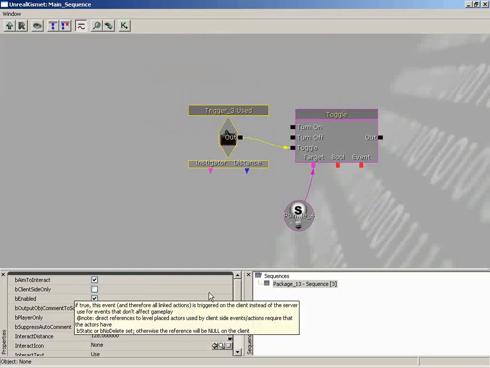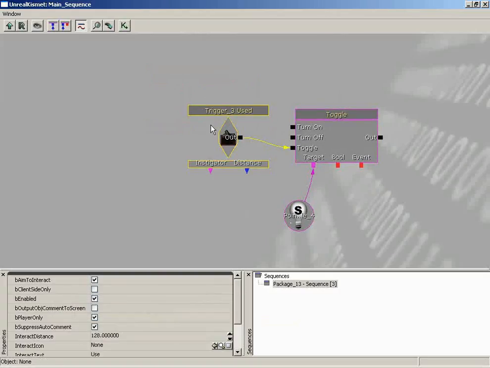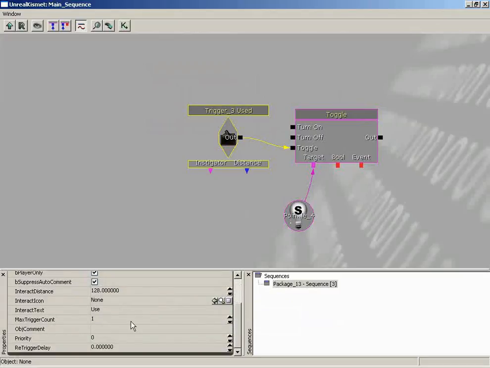Inside of our properties window, we're going to see a bunch of different properties that pertain to this event. We have aim to interact. Do you want to make the player look at it? Is this enabled? Can only the player use it? There's a lot of different things in here. But of most importance to us is max trigger count. This is the maximum number of times you can use this event or call on this event inside of Kismet.